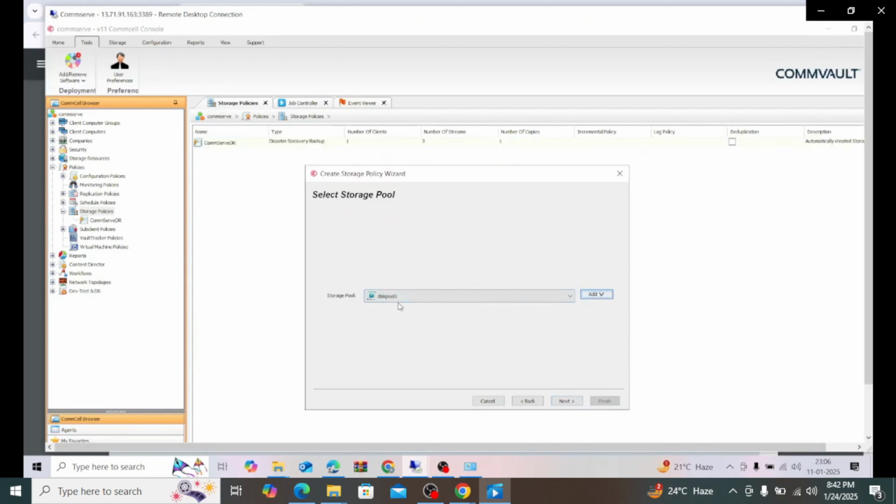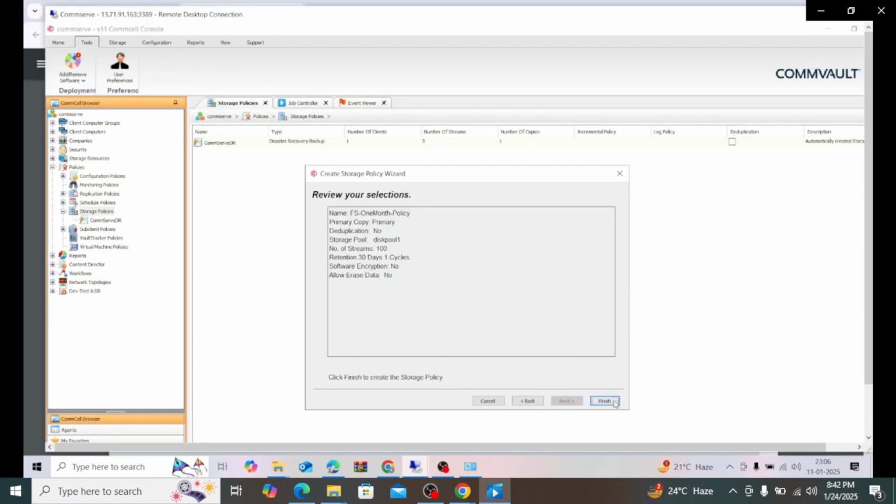Okay, now the storage pool is created. Go for the next. The device streams is nothing but the number of parallel IO operations that you can do. And retention of 30 days by default is taken, which should be okay. Go for the finish.